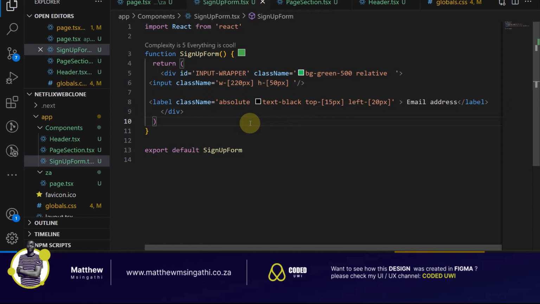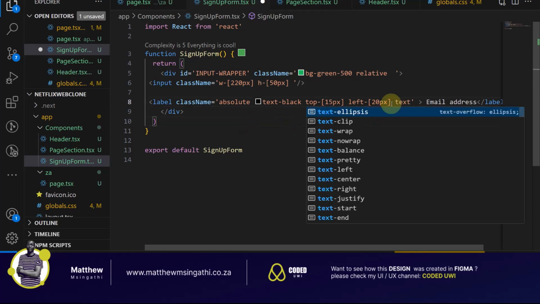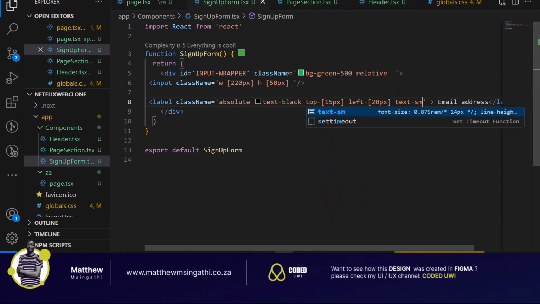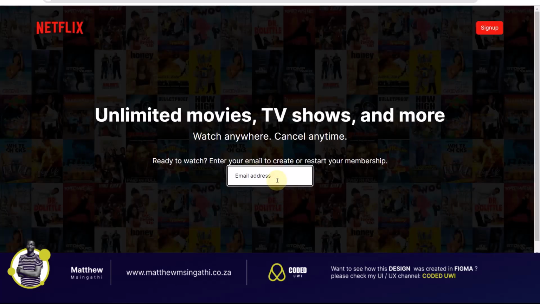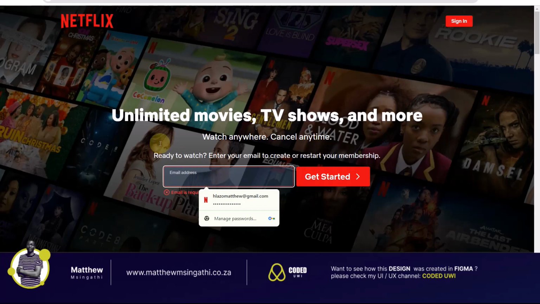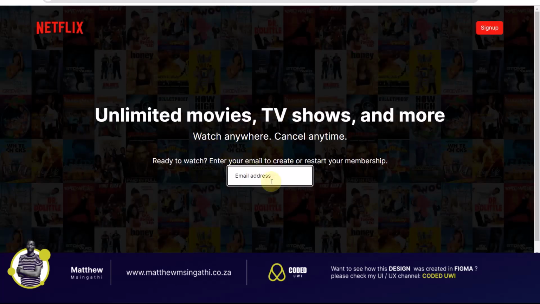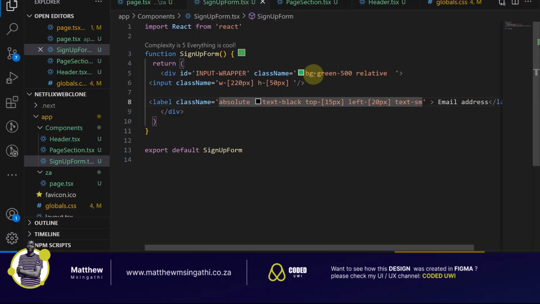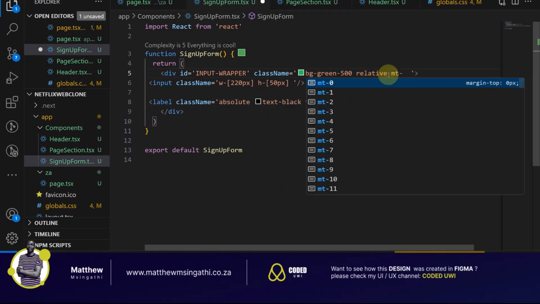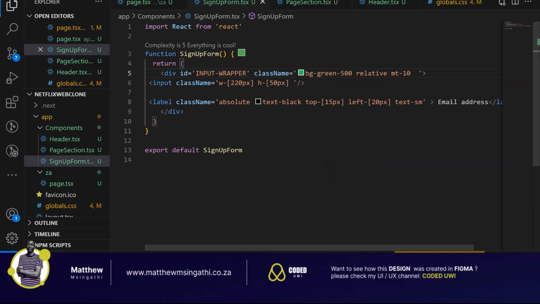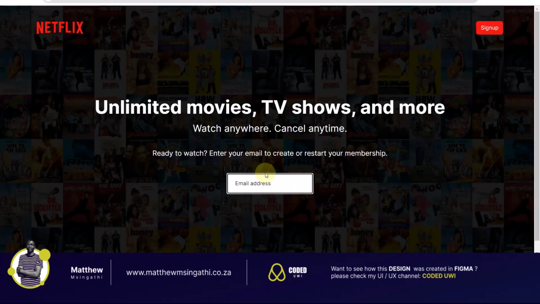And then what I want to do now, I want to work on the size of text. Let's make it a text SM, text small. Let's see. Okay, yeah, I think the size is somewhat the same. I'm happy with that. Now what can I do? Let me set a margin here on this guy. Margin top, margin top of 10, so that this, happy with this, as you can see, guys.